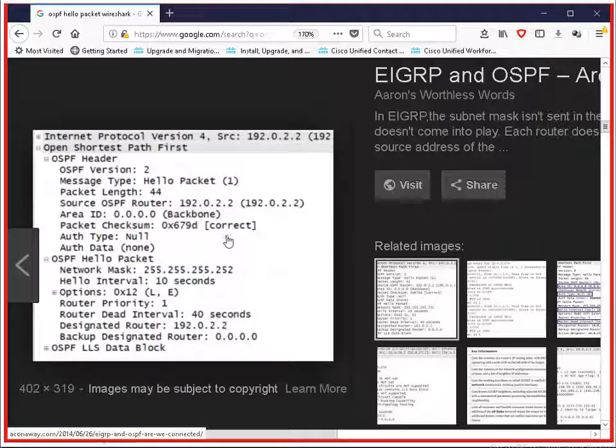So, just like we had with EIGRP, we had a packet header, and then we had the payload information. What you're seeing here in the OSPF header, all the way down to authentication data, that is the actual OSPF packet header. So we see a version, OSPF v2 for IPv4. We see the code. This is a hello packet, which is an opcode of 1. This is the packet length.